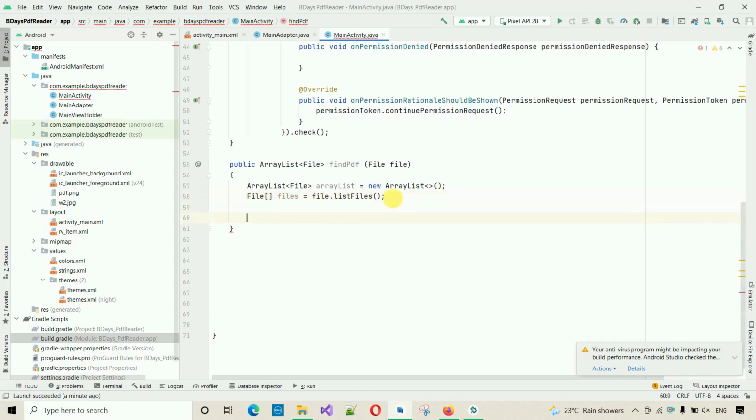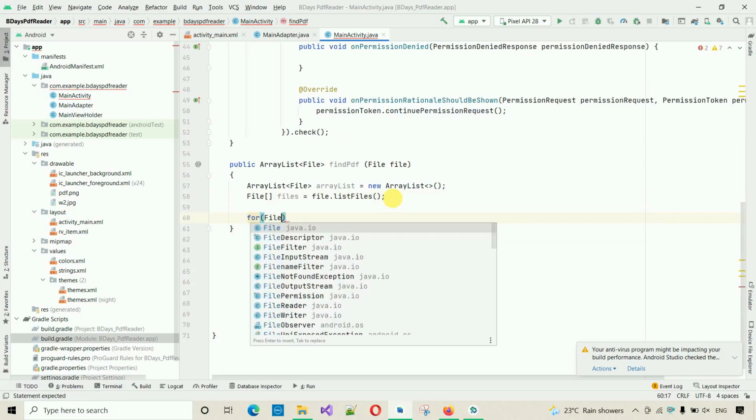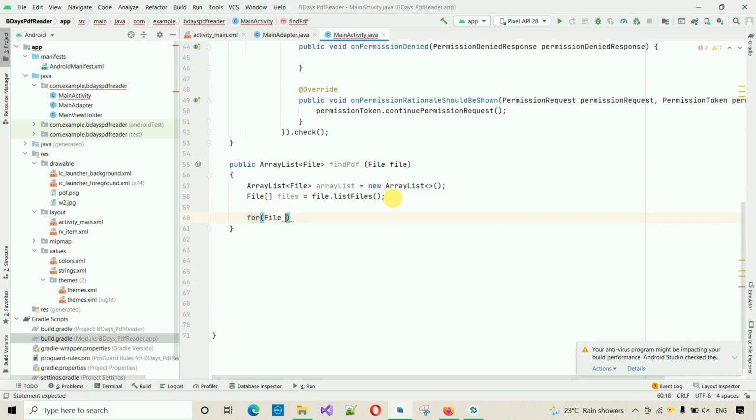After this we have to write a for loop. This is an advanced for loop, so File singleFile. I'm going to search for this one and just put the colon and files.